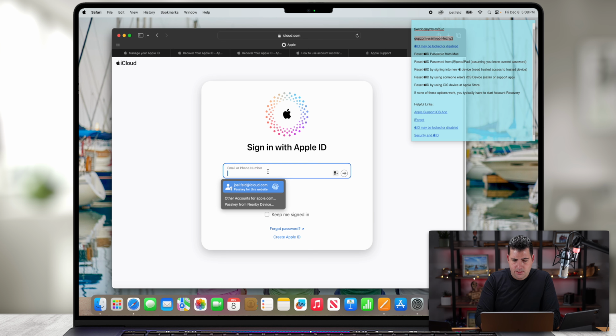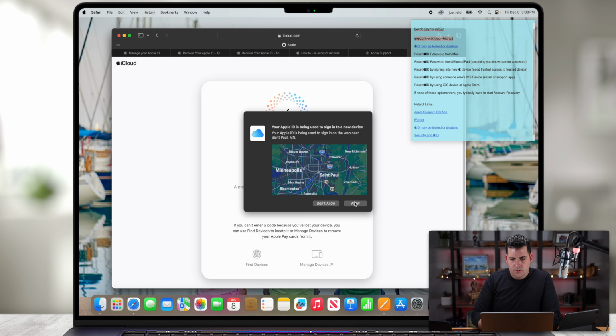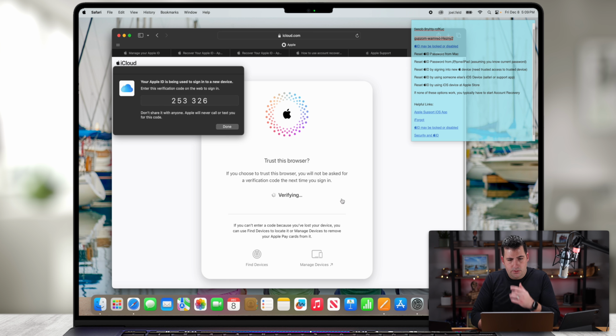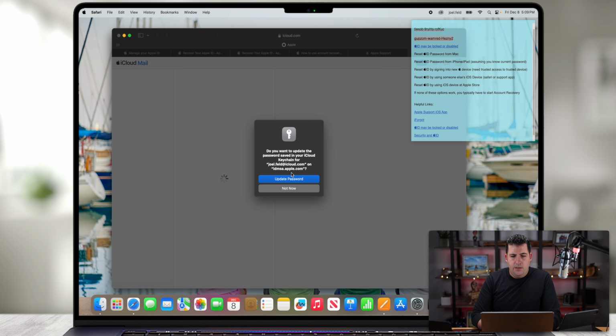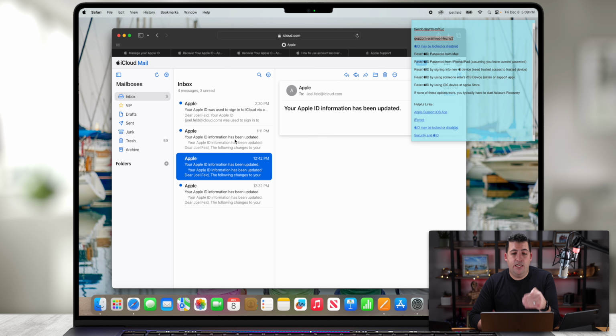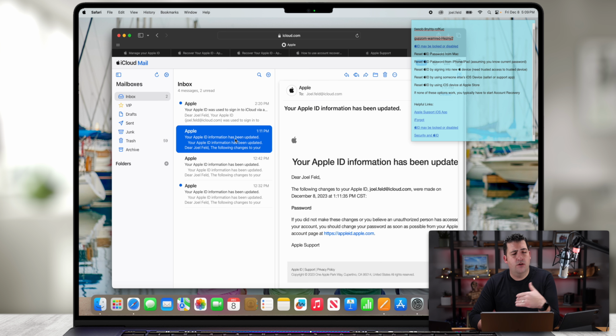Let's copy that. Let's go to icloud.com. We're gonna continue with password, sign in. Yep, allow 253-326. Trust. Now, if I look at the email here, every time the Apple ID password got updated, it actually sent you an email to that email address letting you know that the password was updated. So I forgot to mention that earlier, but that's just for reference.